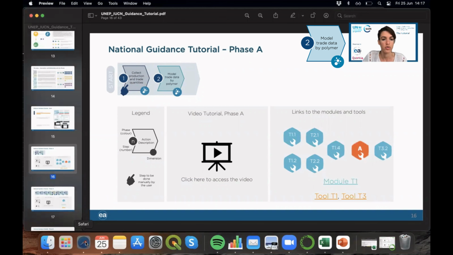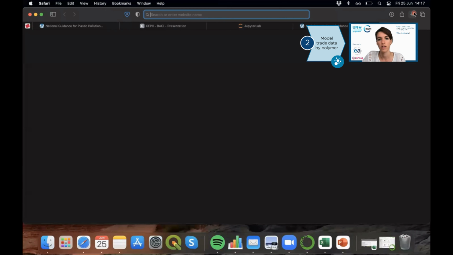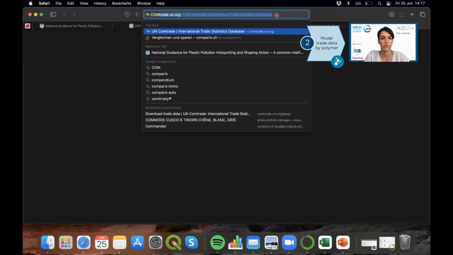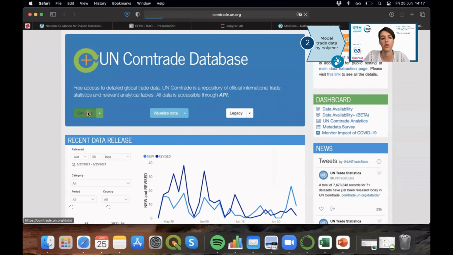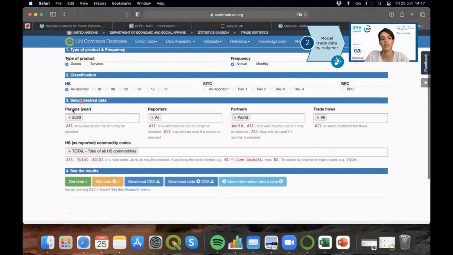I'm just going to show you what it looks like online. Comtrade is a UN database, and you can go to Get Data, and here you can choose the period, and the country that you're interested in, for instance Vietnam. Then you choose whether import or export, and here it asks for an HS code. HS stands for Harmonized System, and all of the traded goods have a code attached.